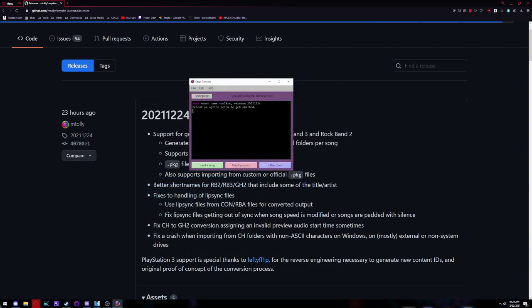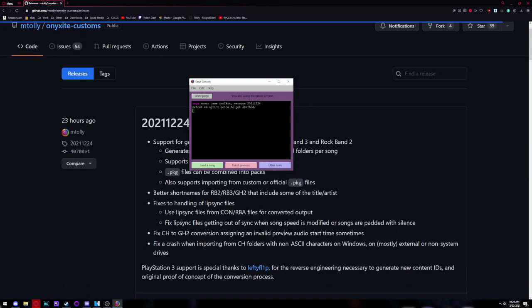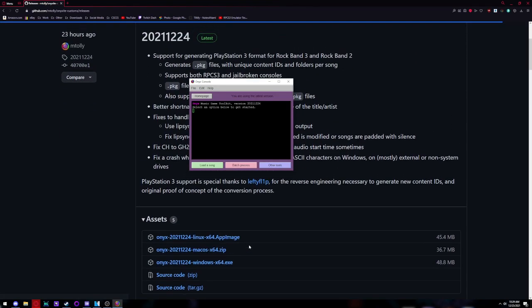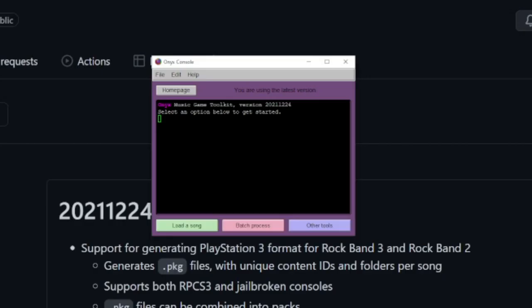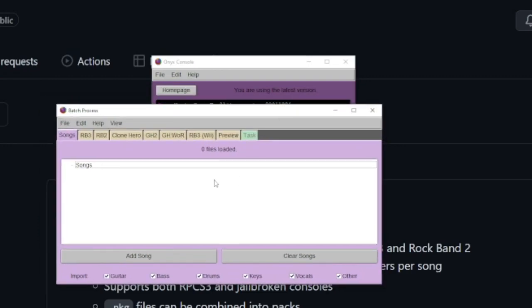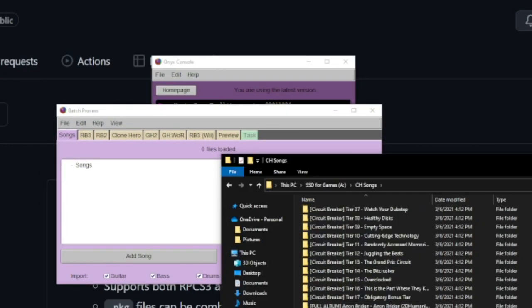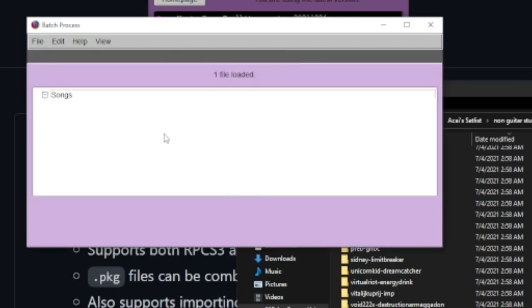So I went ahead and installed Onyx for my PC. I'm running Windows, but if you're running Linux or whatever, go ahead and download that. Now, when you open it, after you're done installing, you're going to click on Batch Process. Keep this window open right here. Go into your Clone Hero Songs folder and pick whatever you want. I'm going to choose Inverted.